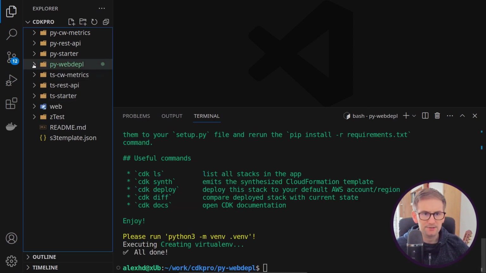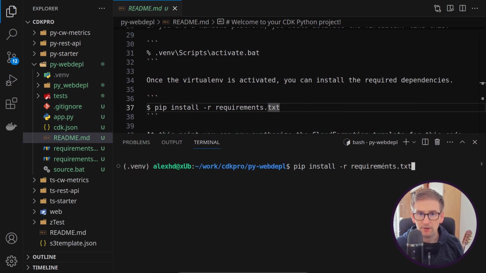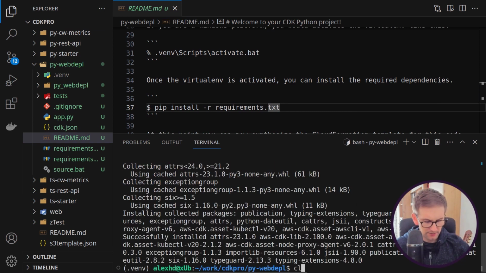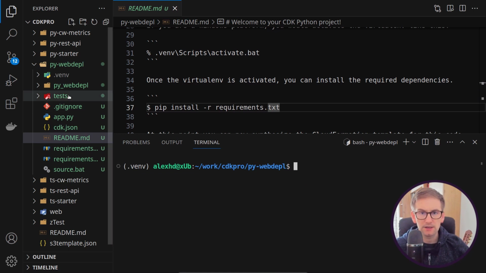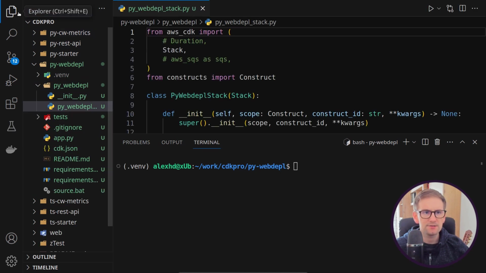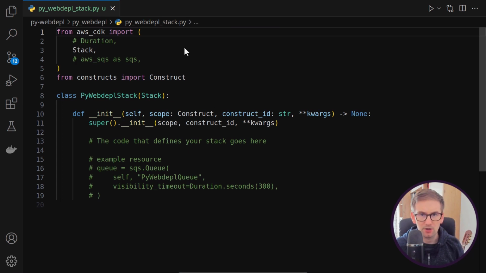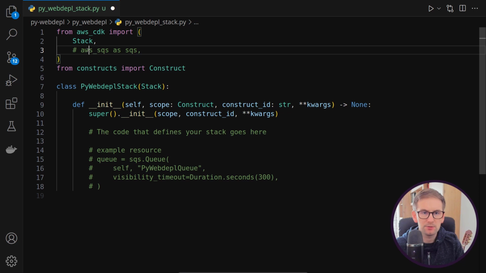Alright, the project is complete. Now I will also install the dependencies. I have activated my virtual environment, and now I will install the dependencies. Alright, the dependencies are installed. Let's now go to our stack and start to write our infrastructure. So the stack is this one right here. Let's make some room because we have some coding to do.